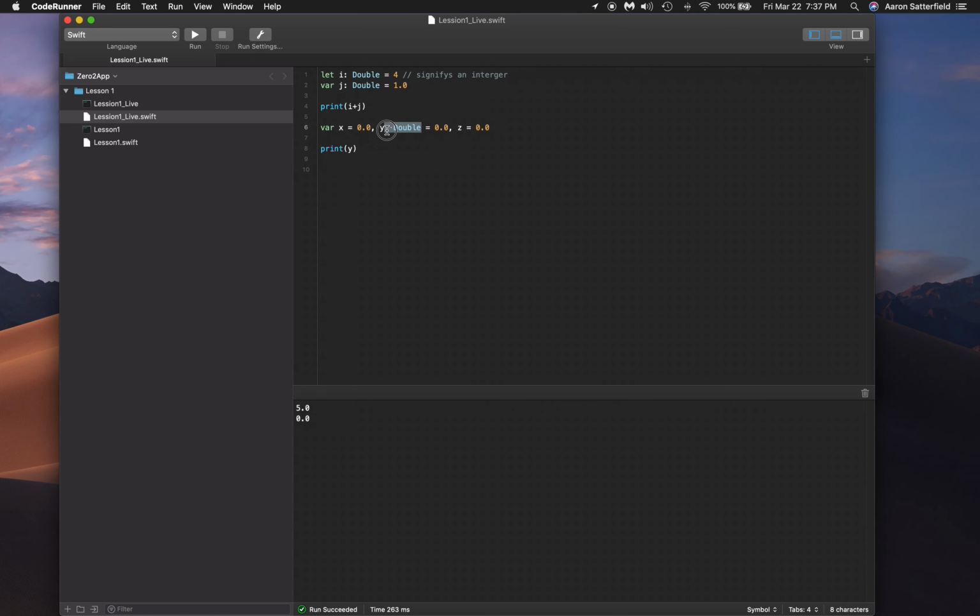So we can do this. We can denote the type. This isn't necessary in Swift. In some languages, you have to explicitly say type equals this before you can create the variable. But for Swift, it pretty much handles that for us.